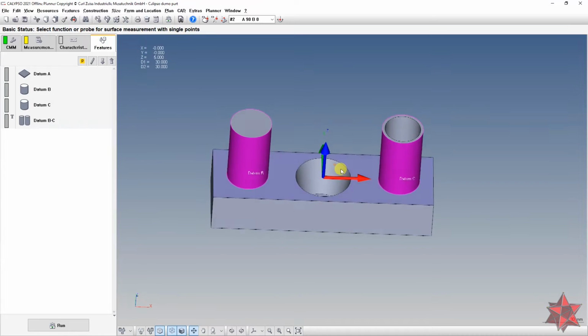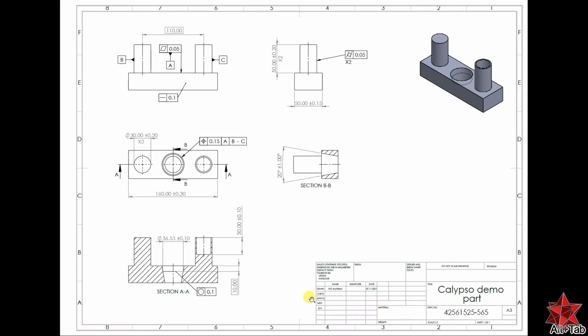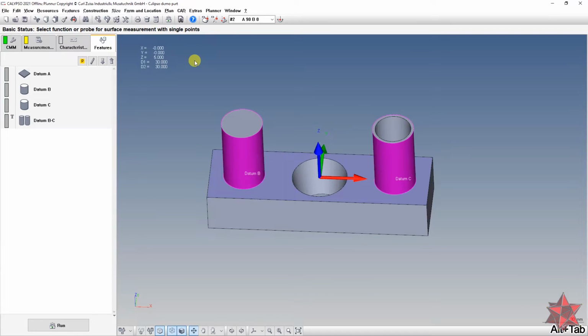Now we have the alignment, we have everything. Let's go on the drawing and see exactly what we want to measure. So first of all, let's say that we want to measure the flatness of Datum A.